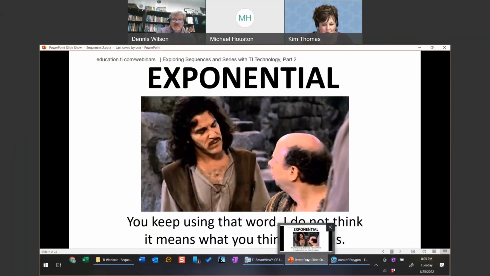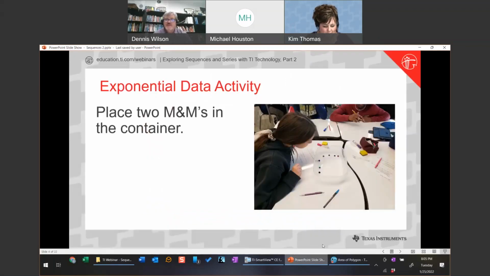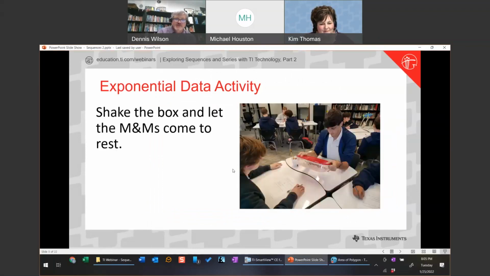And so you may have seen some of this activity before, but this is a standard M&M activity where my kids have a cup of M&Ms and they take 2 M&Ms out of that cup and put them into that container. And then they close that. Well, first of all, I just mentioned they need to make sure that those M&Ms have imprints on them. That's important.